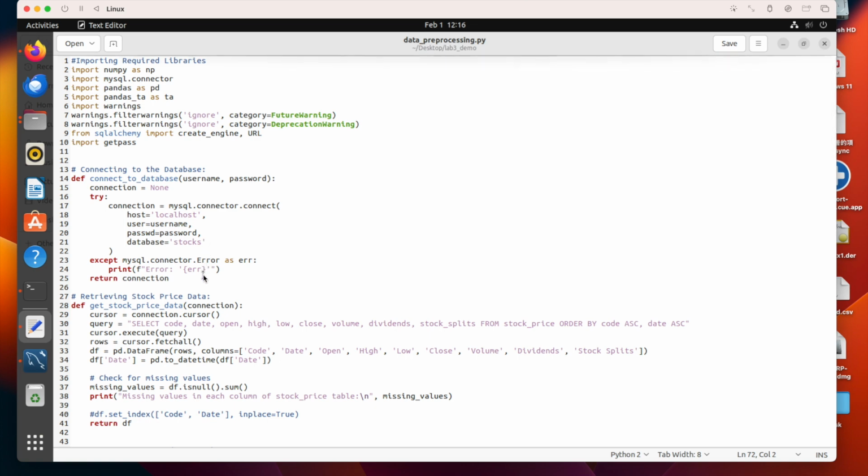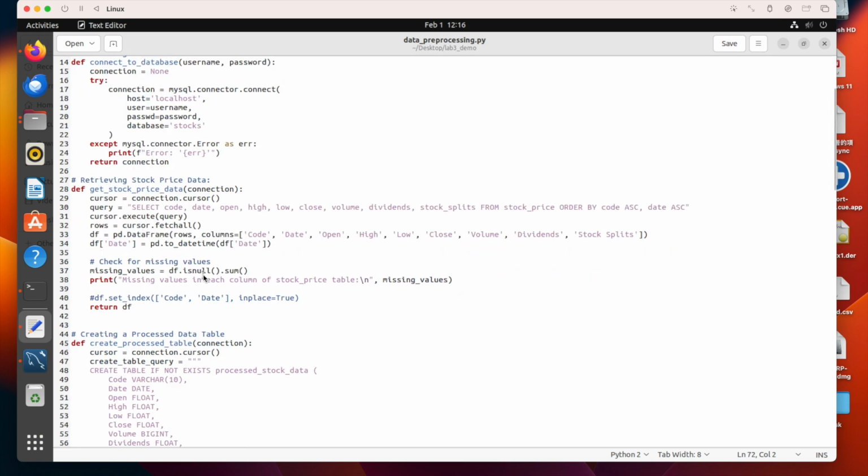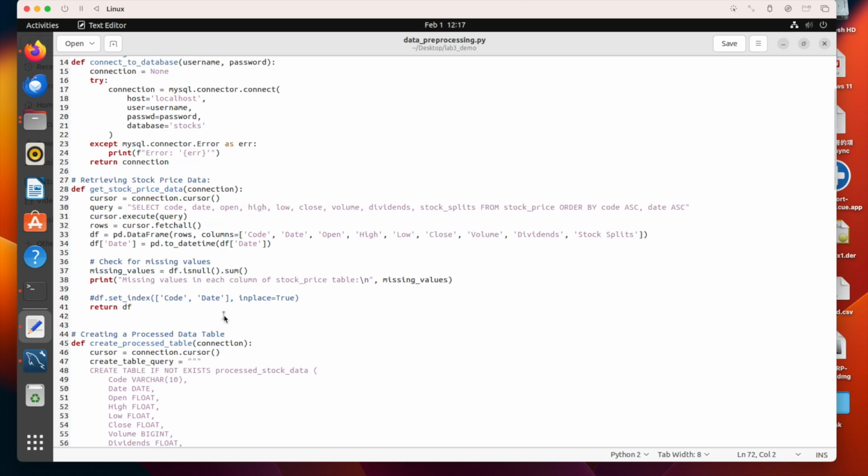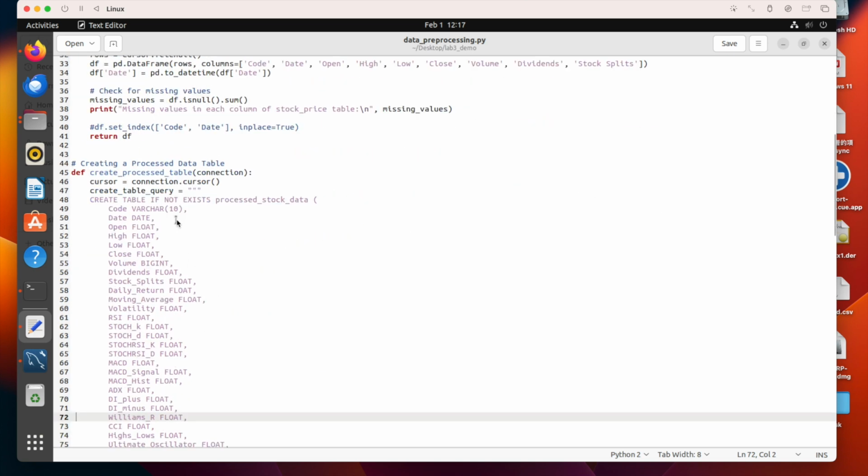And after connecting to the database, we will retrieve the data in the stocks database. So we will select some fields in the stock table, and we will check the missing values for the stock price table. And after checking, if we don't find any missing value, we will go to the data preprocessing part. So the next step is we will create a processed data table, for our data that has been preprocessed successfully.